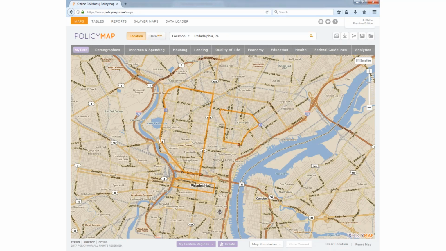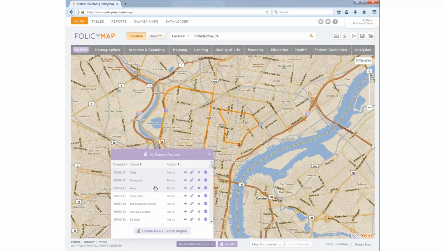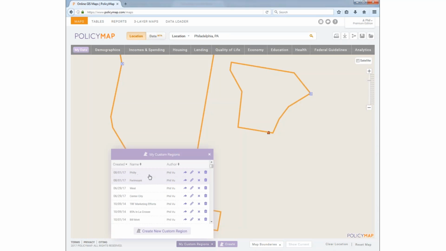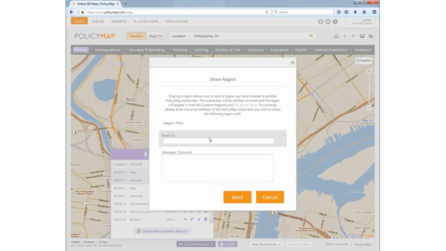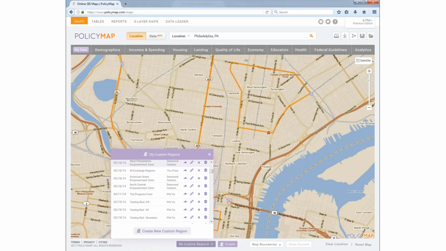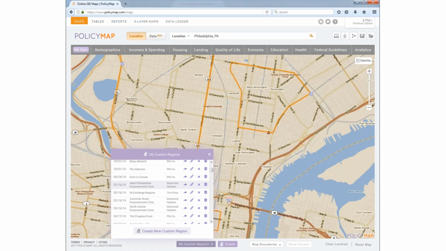Perfect. All right. As I was saying, custom regions, once you create them, will be in this menu on the left, allowing you to not only access them, so you can re-add them to the map and remove them as well, but you can also share them with other users. So this allows you to put your custom region into someone else's account, allowing them to use your custom region. And then what you'll see in here is that it'll have the author's name. So whoever created it will be the author of that custom region.